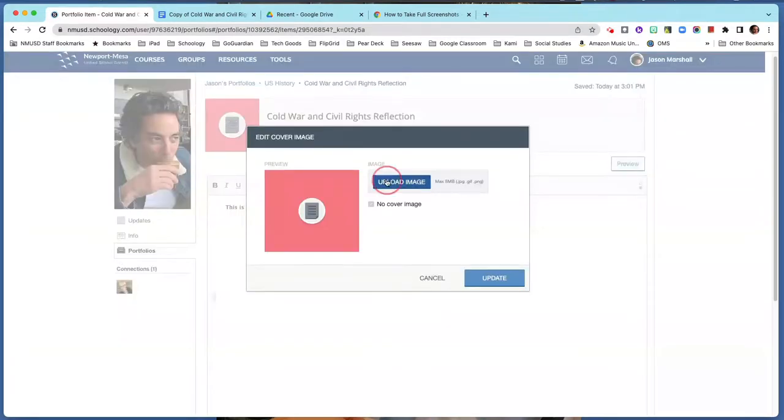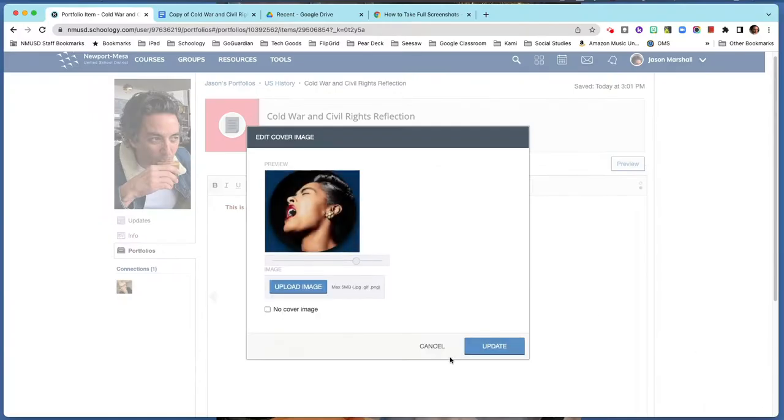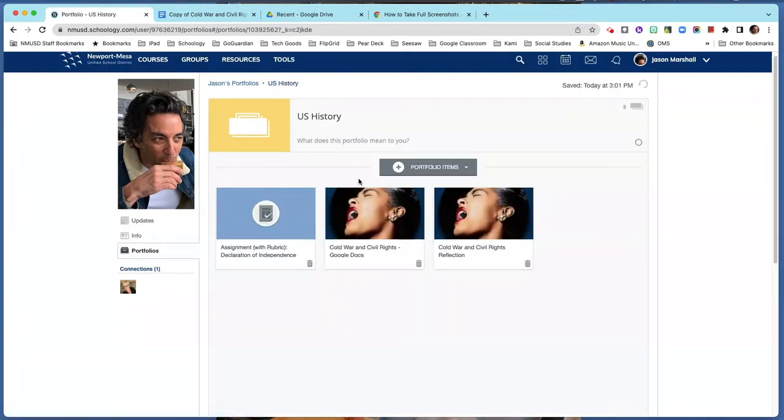So what if I want to make it have the same image as the actual assignment so it's easier to see that they are actually kind of linked together, right? There's my Google Doc, here's my reflection. That's one way of doing this reflection piece.